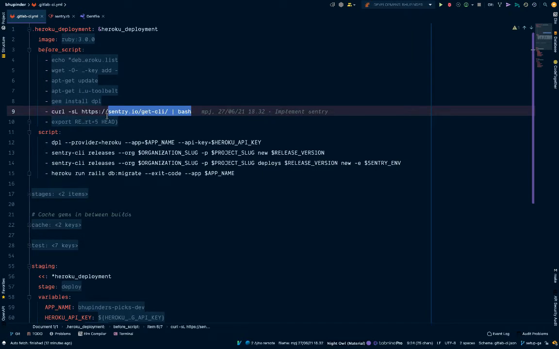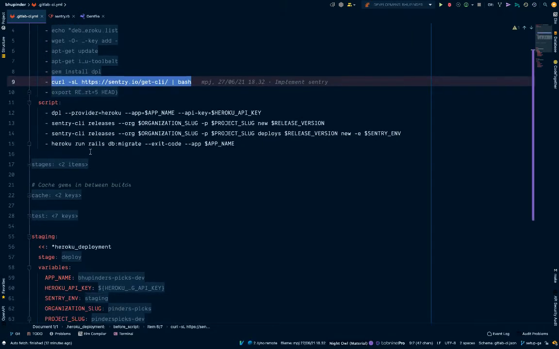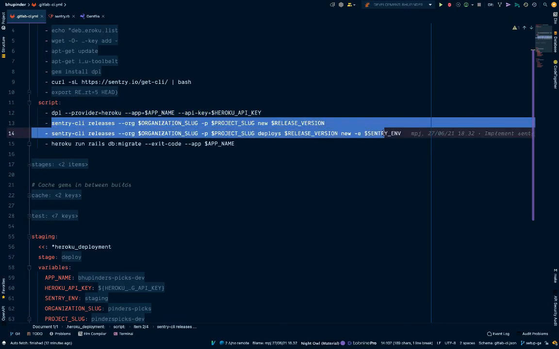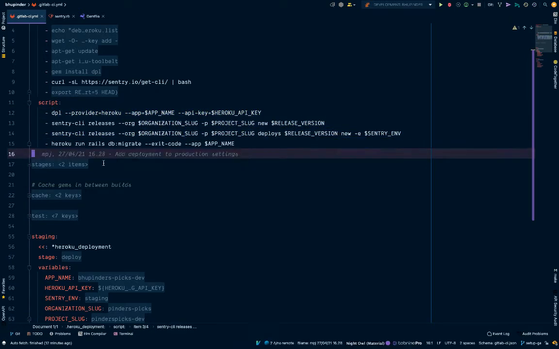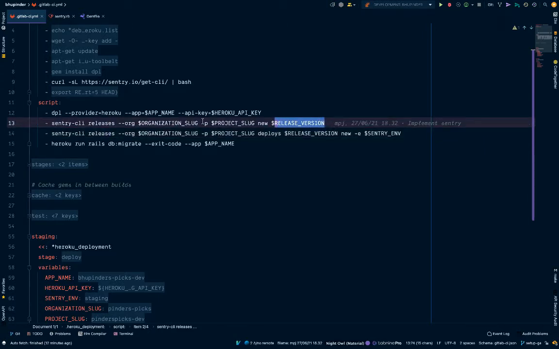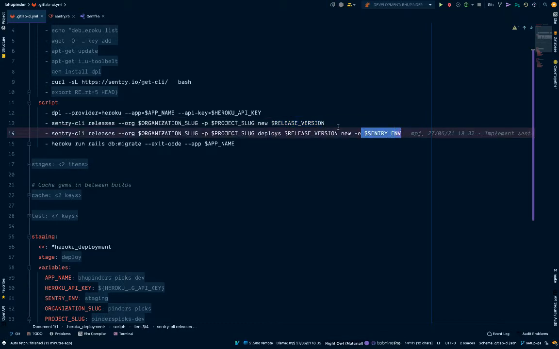I'm using Sentry CLI here. You can install it by using this command. And then in here, what happens is I deploy to Heroku. And then I mark the release. And then I do something else. And the important part here is you need to create the release name or release version, and then after that you need to deploy, mark the release as deployed and mark the Sentry env.